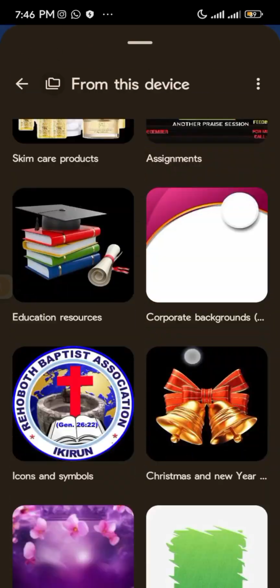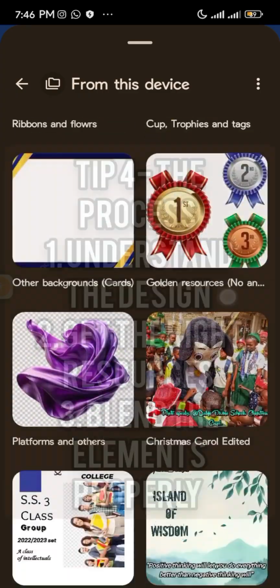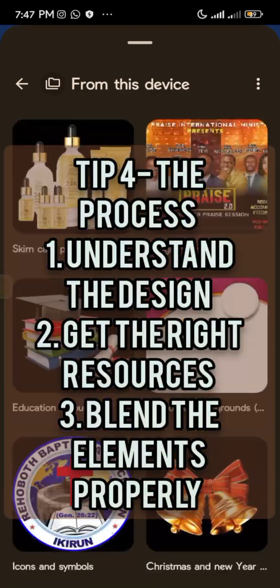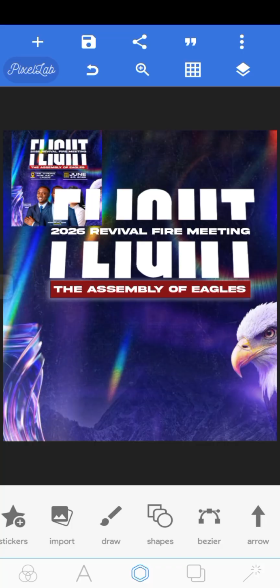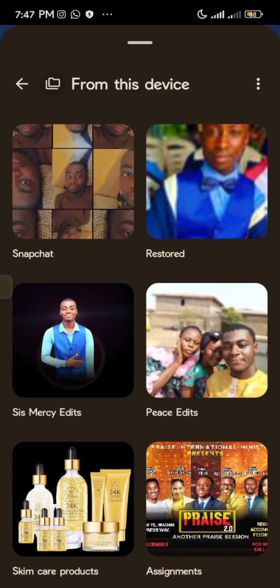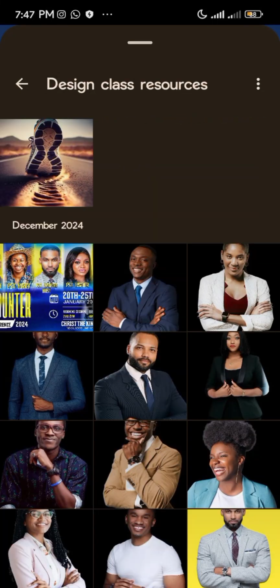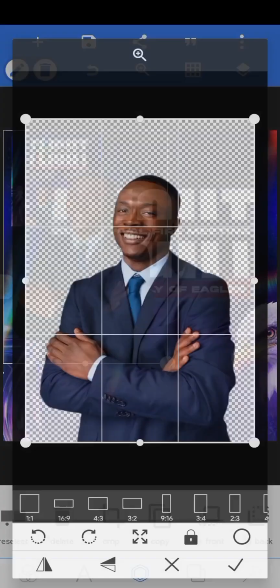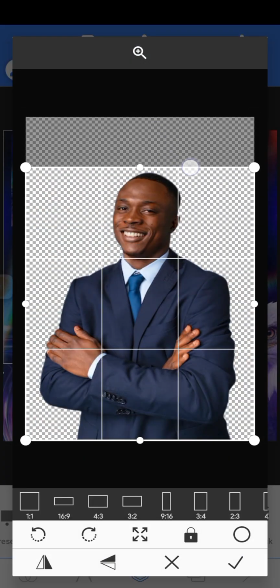So the mystery in design is you have to understand what you want to design, you have to get the right resources, and you should be able to blend the element of design from the color to hierarchy to contrast if needed and other stuff like that. So I'm going to bring in these 3 pictures, okay, from here. So the first one is here, so I'm not really making any change than just drawing this down.